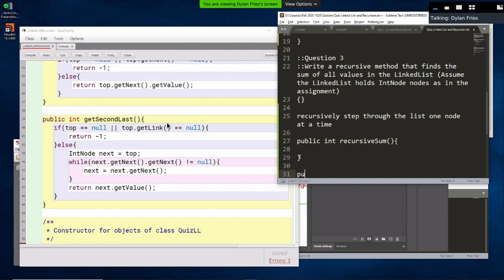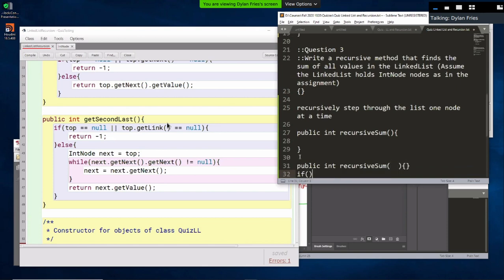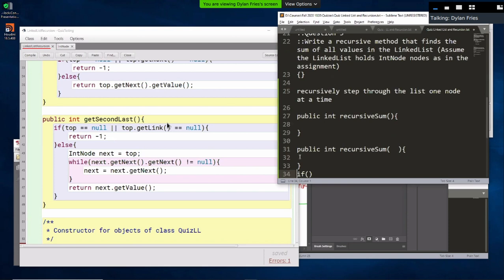Now, you're right about the parameters. We're going to want to have another version of this method that does include some parameters. What would the parameter be here if we're talking about a linked list and we're trying to step through it? Probably node. Okay. So let's put a node in there. Now this would be an int node because it's talking about the assignment.